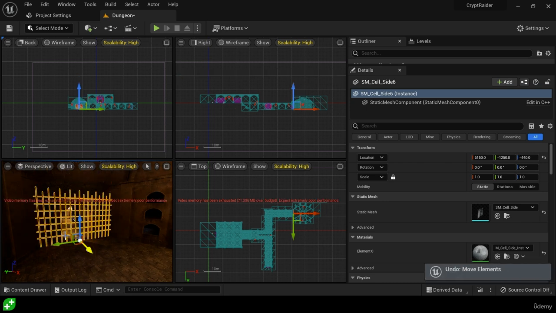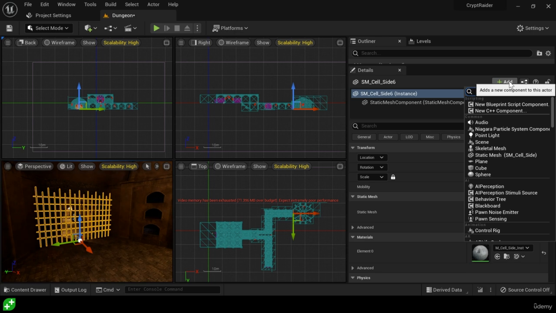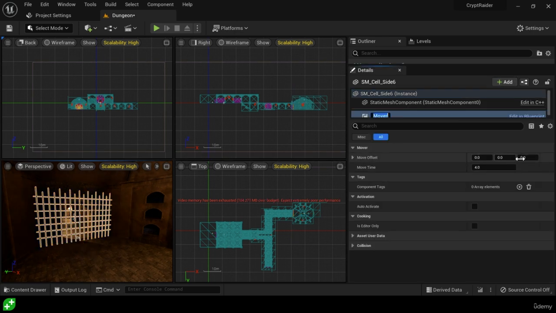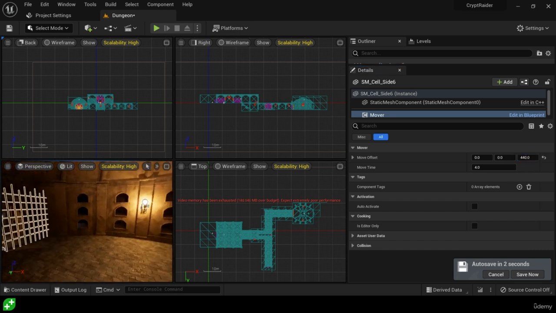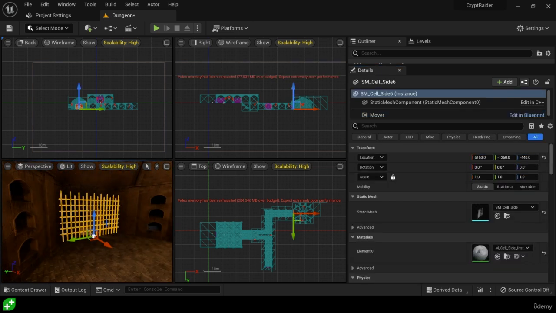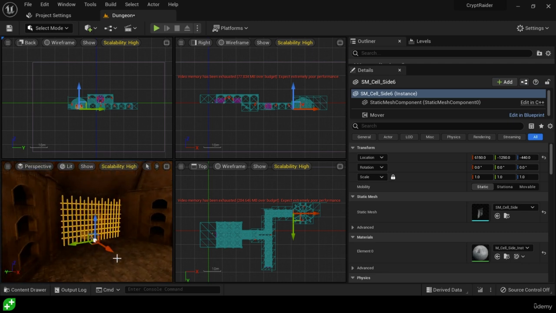So I'm going to position it down on the floor, and add a mover component, and its offset should be positive 440. Because if you think about it, the statue is in the trigger zone, or will be. And when it's in the trigger zone, we want it to lift up by 440. When we remove the statue, it's going to go down by 440 and lock off the area.